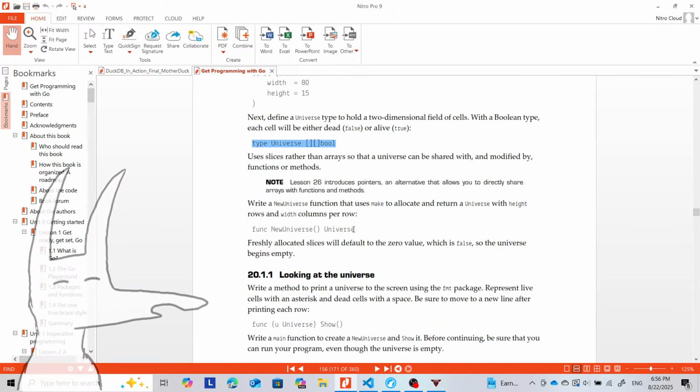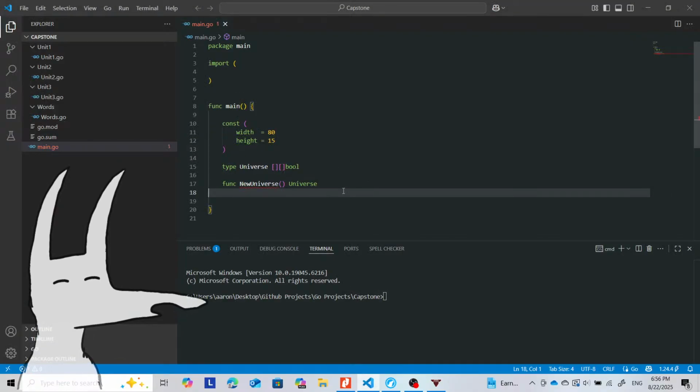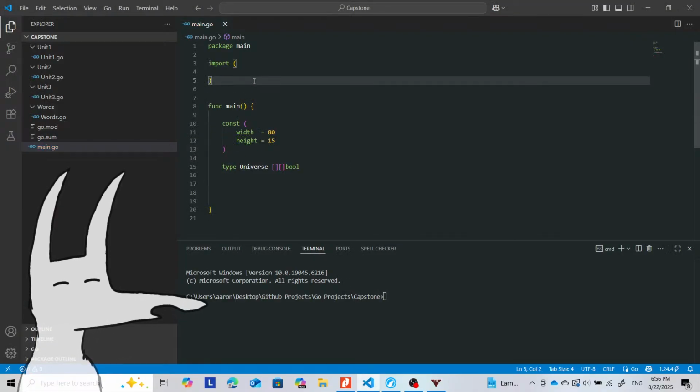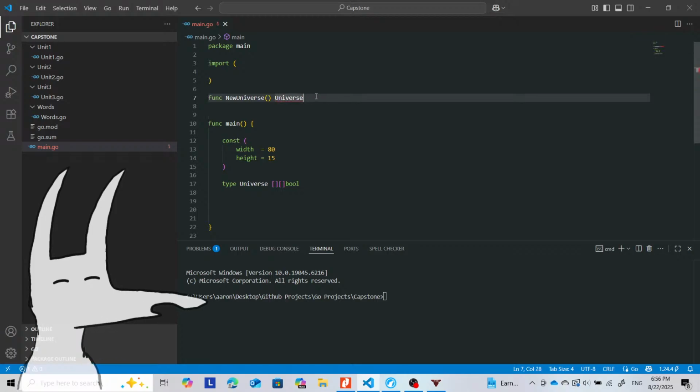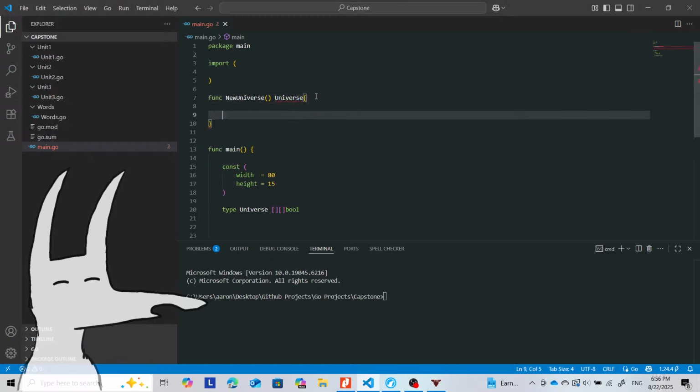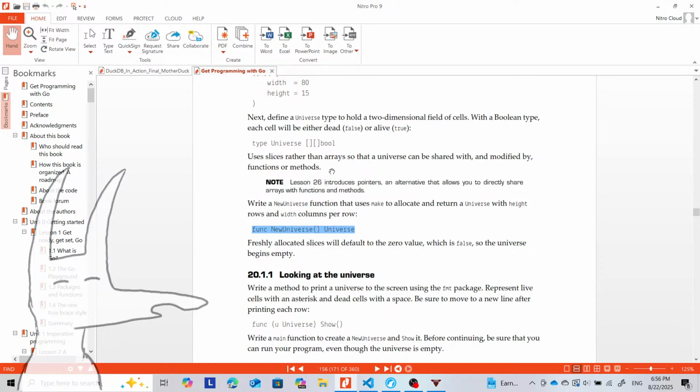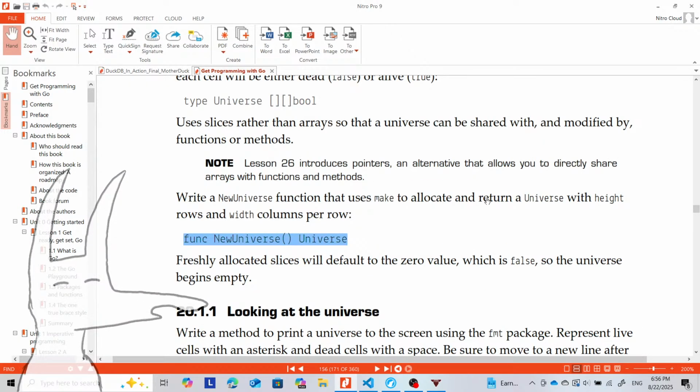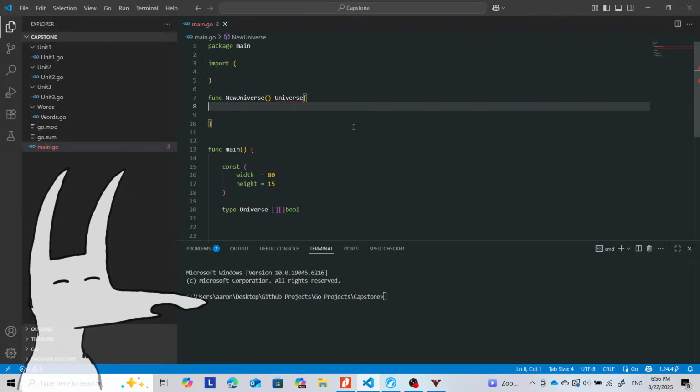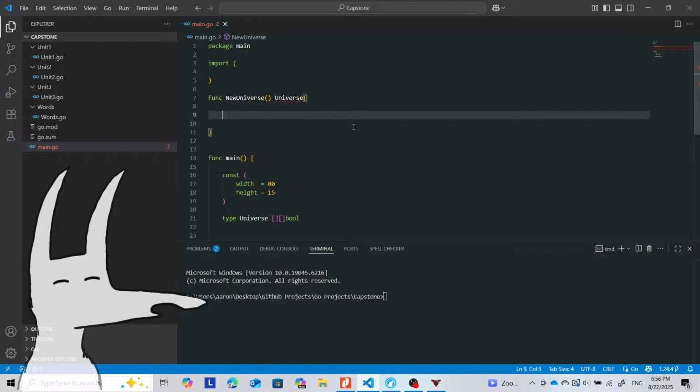And then it says here we want to create a function that generates a universe. Use make to allocate and return a universe. Yep. Height, rows, and width. Yes, just return.